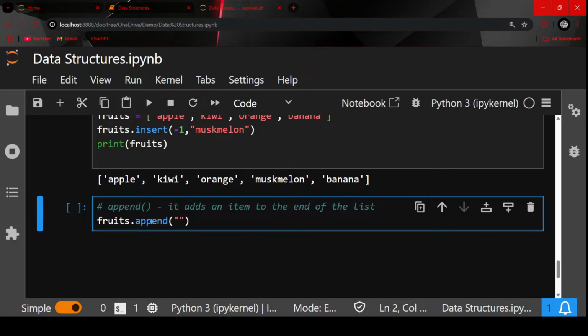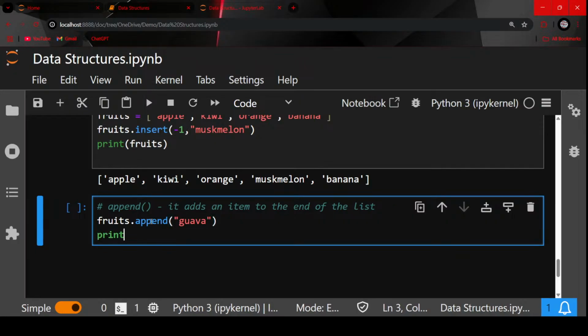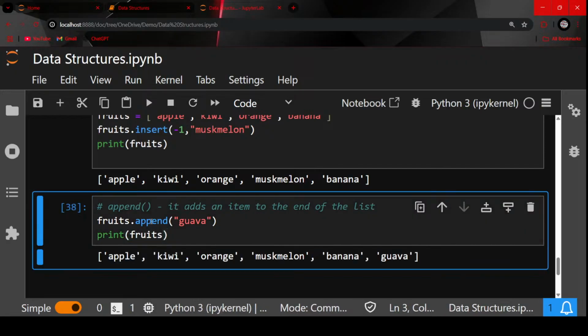Your value will be whatever you want to store. Suppose you want to store guava, so you write guava here. Then after that, you just print the fruits list. So apple, kiwi, orange, muskmelon, banana, and then guava is there.